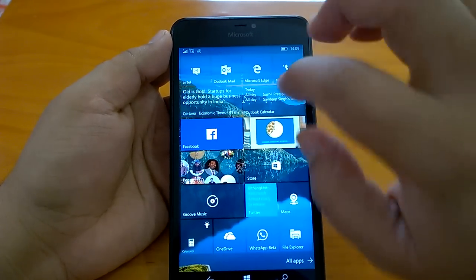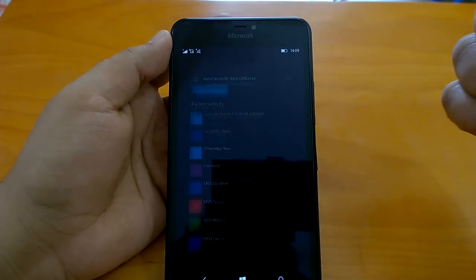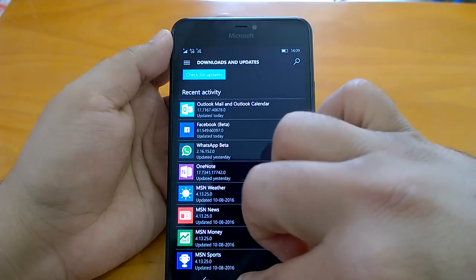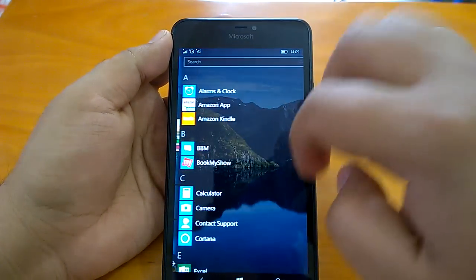Now coming to how the build behaves. So let's open some apps. Let's open some games. Let's find out how it behaves actually.